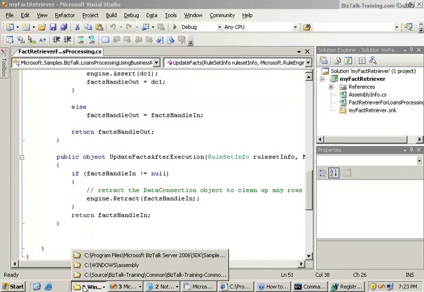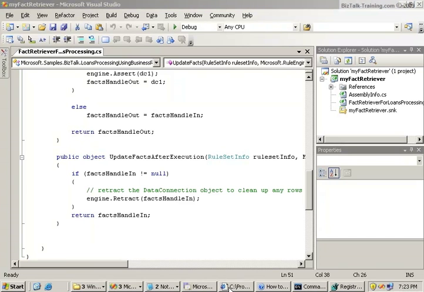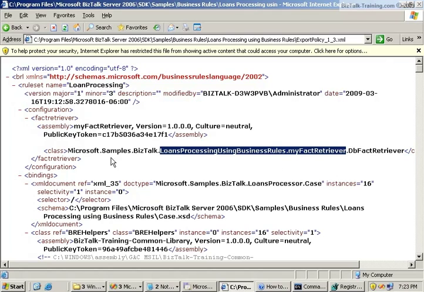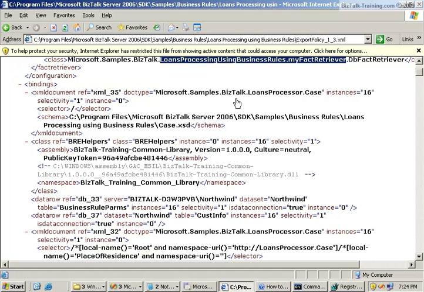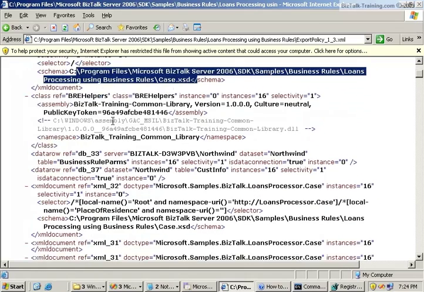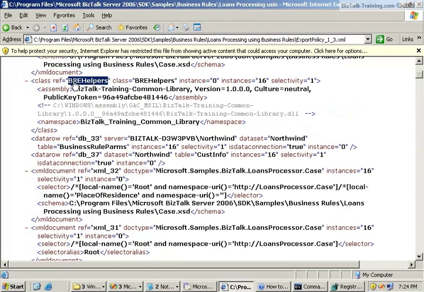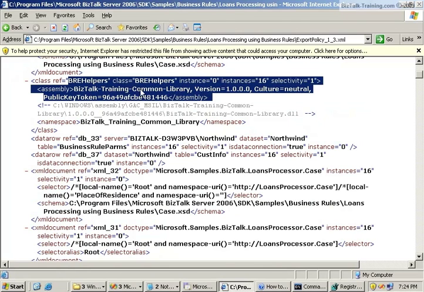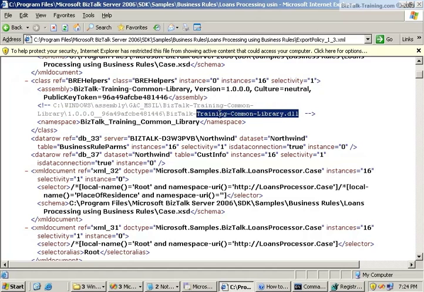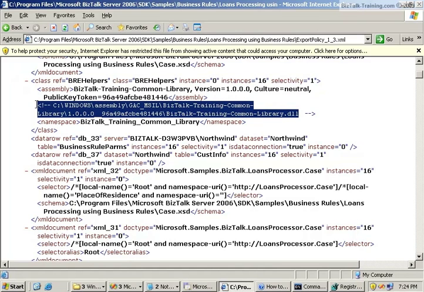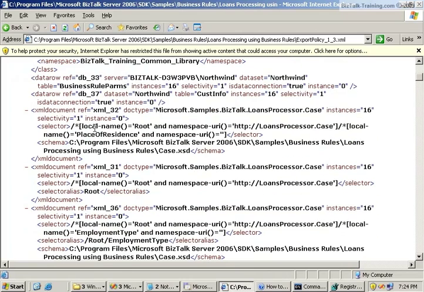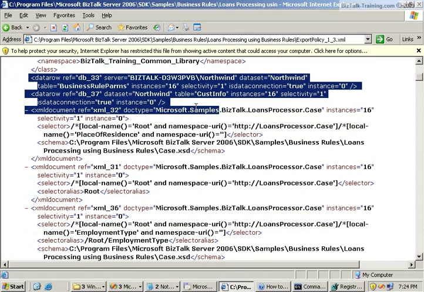Okay, so we were looking at the XML file here of the exported policy, and we discovered the fact retriever. Now if we continue on down, we have bindings, and you see here's your schema again. And then here you see a class reference to BRE helpers. That's my library, my BizTalk Training Common Library that I created. And it tells you the DLL where it's at, the Windows Assembly GAC information there. And then here we have some data rows.